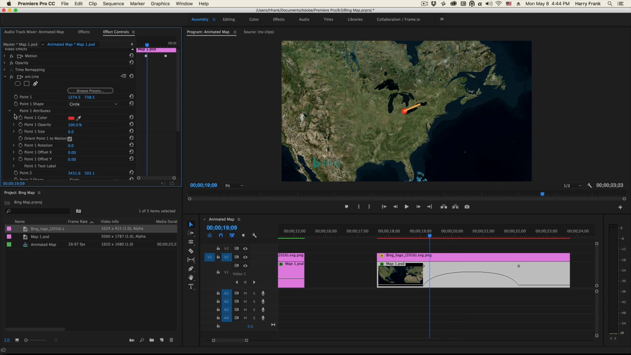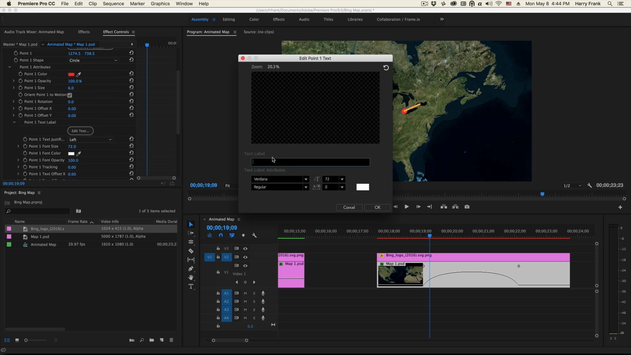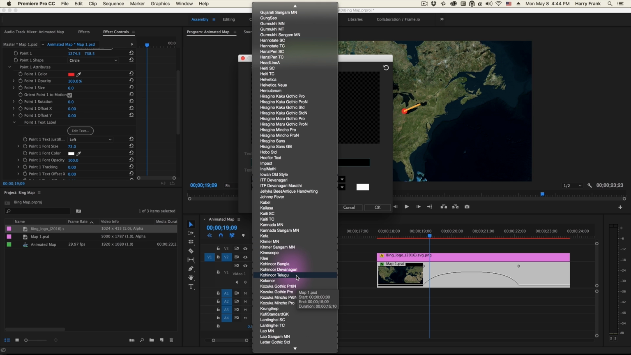So inside the point 1 attributes, we have a point 1 text label. Inside here, I can click the Edit Text button, and we have a new text edit window. This is a very simple single line piece of text that we can add. So in this case, we will add Detroit, Michigan. And here we can select anything that has been loaded on your system, including fonts from the Adobe Typekit that you can activate via the Creative Cloud.